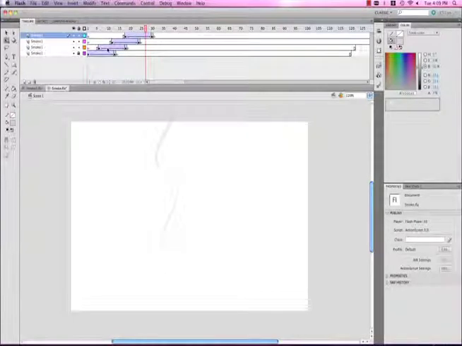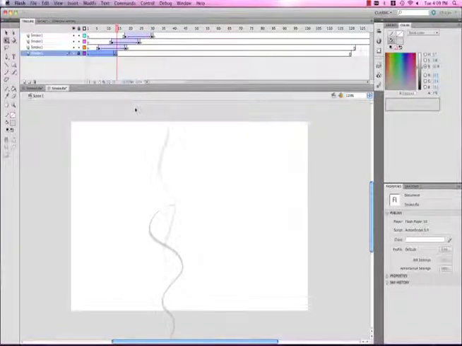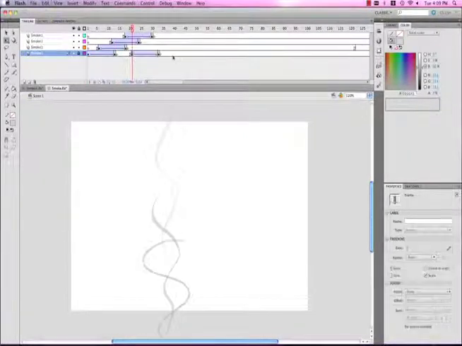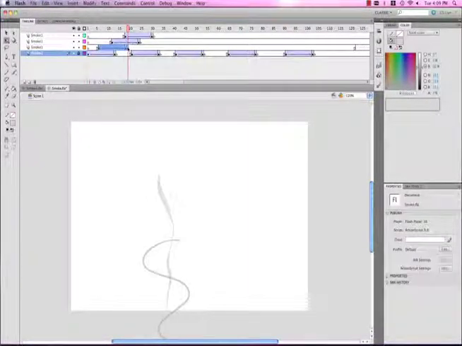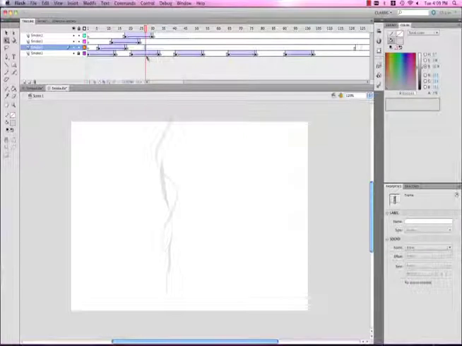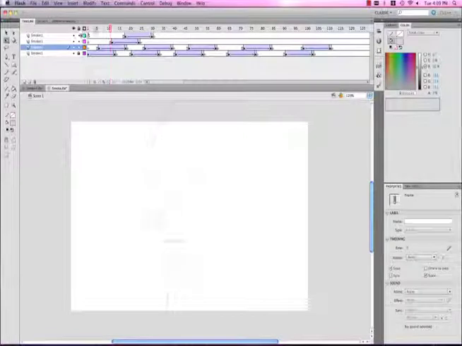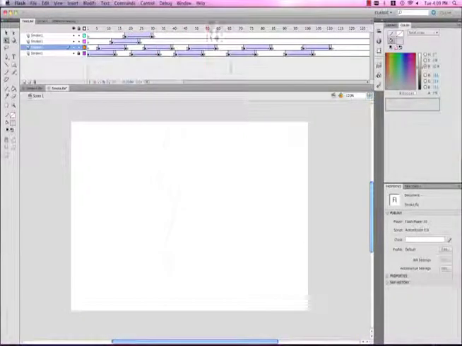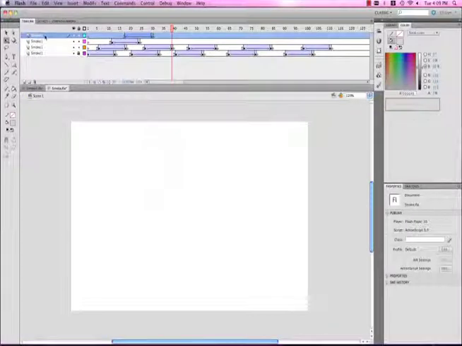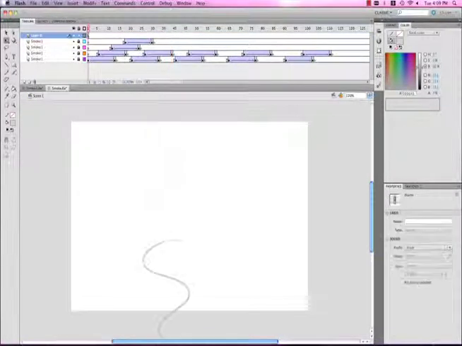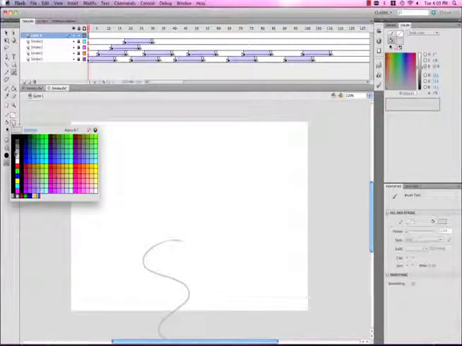For as long as you need. And we don't need to keep adding more and more layers. We can just repeat them here at different rates. And there you have it. Smoke coming up. We can place a container or something in front of it.